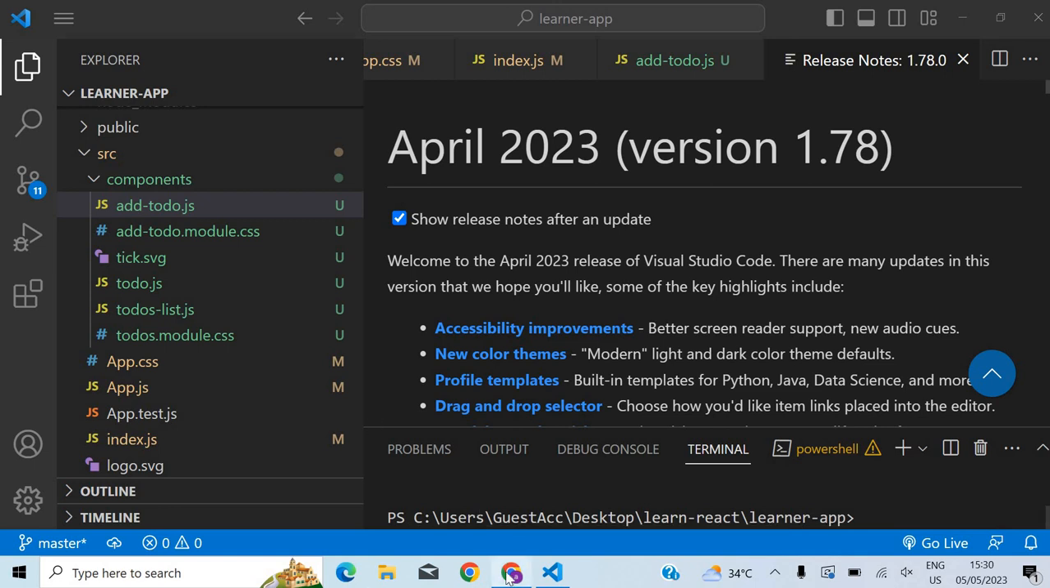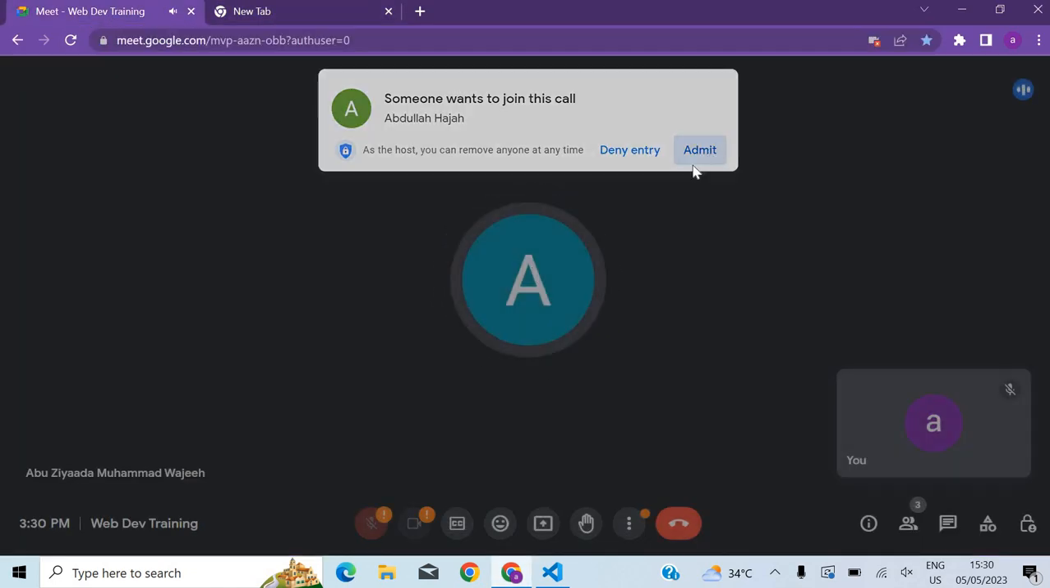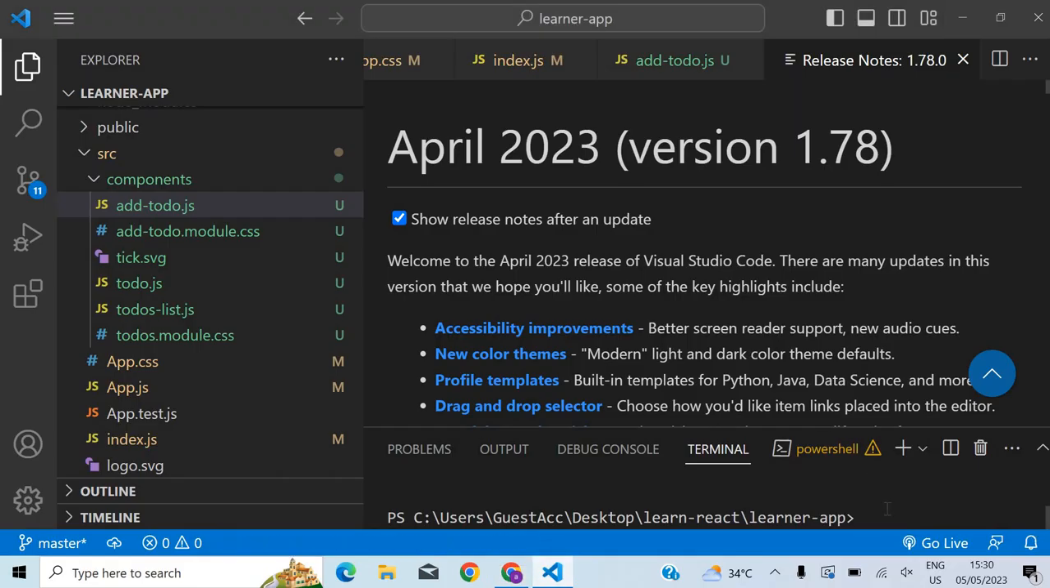So inshallah we will try to wrap this to do app inshallah by today. Okay, so this should be the last session inshallah, I guess. So let me turn the server on.